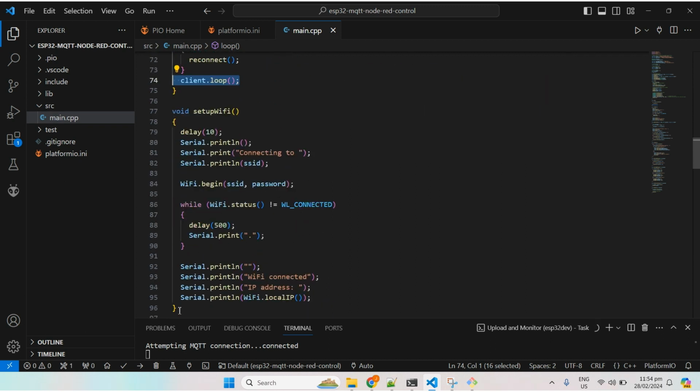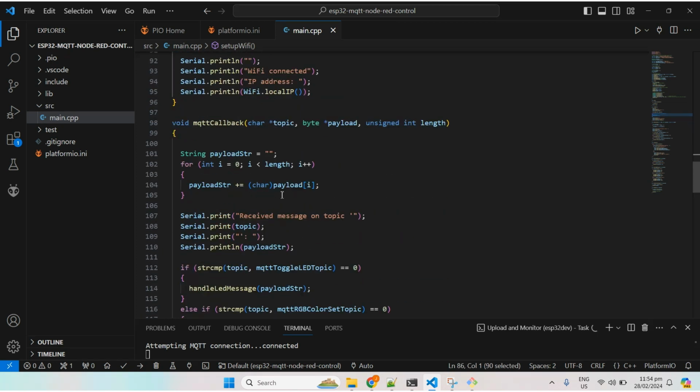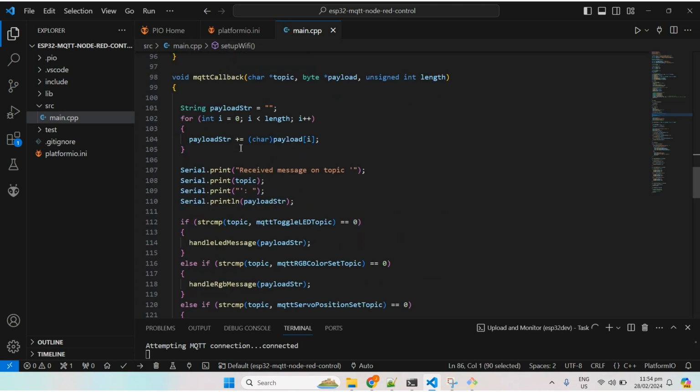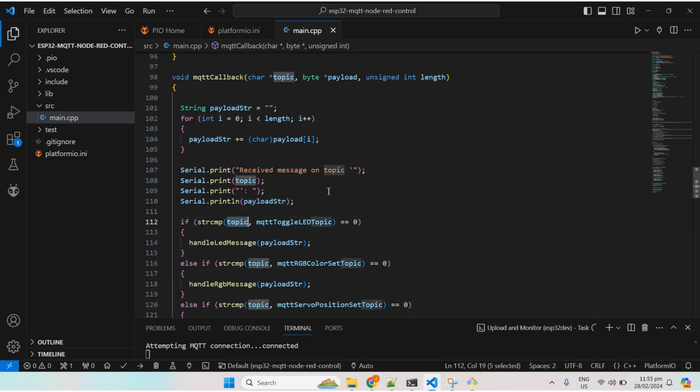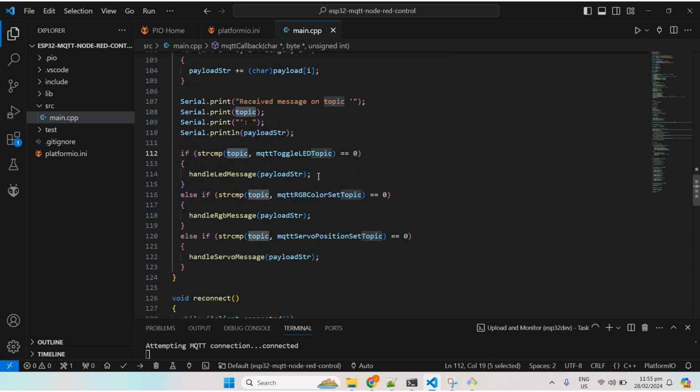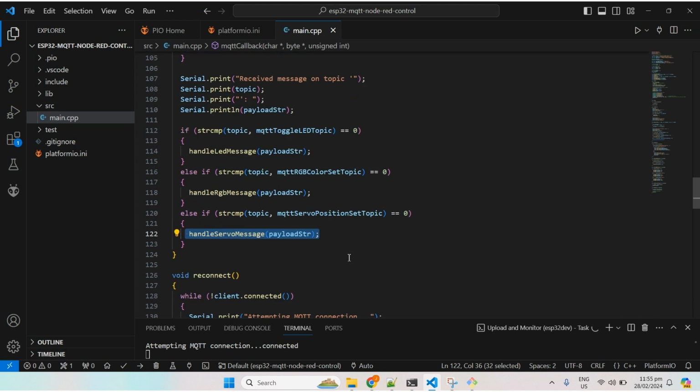In the setup Wi-Fi, as you could see, I'm just connecting to my Wi-Fi by passing in the SSID and the password, and then waiting until I am connected. Next, in the MQTT callback, as you would notice, I extracted the value of the payload, and then I'm checking the topic. If it is about the LED toggling, then I call the handle LED toggling function. If it's about RGB color set, then I'll call the handle RGB message. Same also with the servo position.